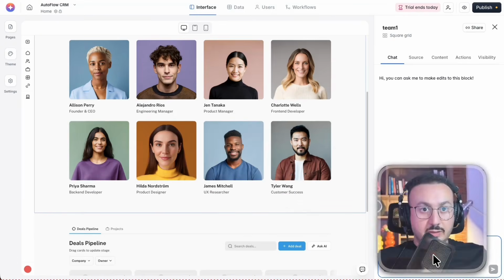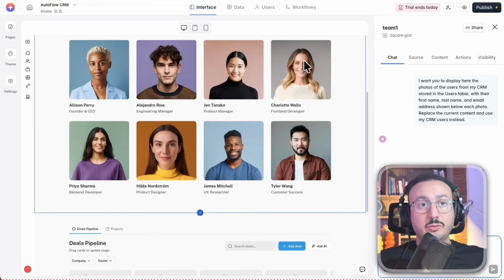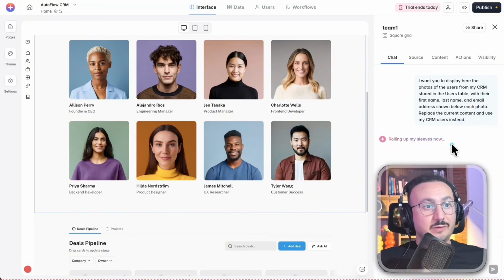And there you go. So here we're going to copy. Here is our prompt. So this is a prompt where I tell it to replace with the photos of our users who exist in my CRM and to replace the existing ones. So let's see what it's actually going to do. Will it understand what I want or not? That's the power of this system.